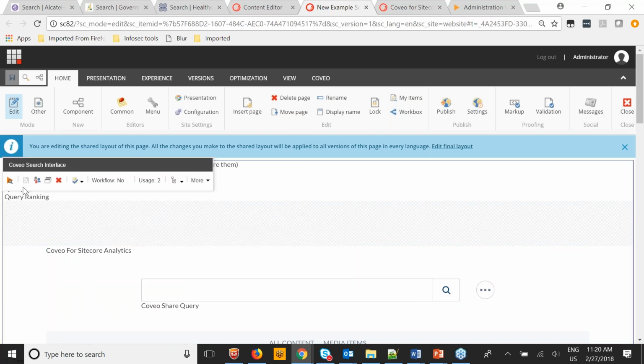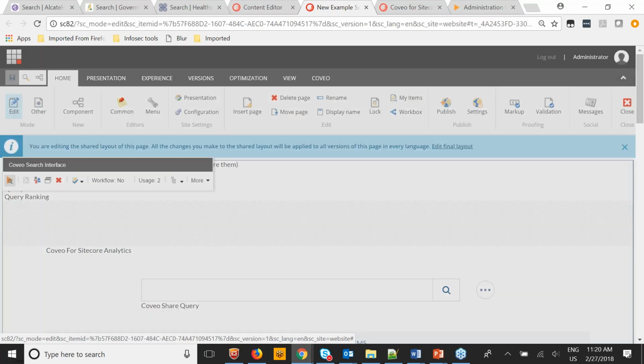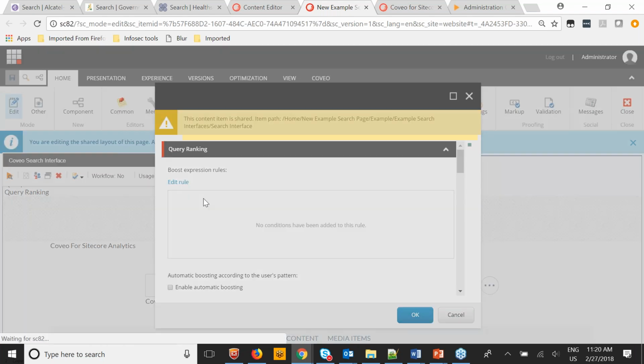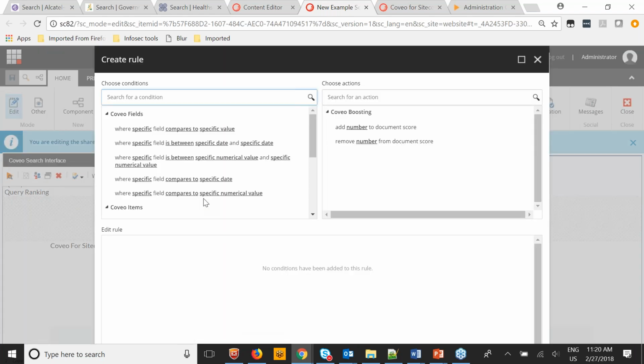I can also look at some much richer capabilities within Coveo by looking at the search interface component, really the master component for this page. Some of the things that you can do in here include boosting or filtering rules. These are very familiar to you if you're already working in Sitecore. These are the sorts of rules that you're defining to manage the content management system itself. Well, you can also use these same sorts of rules within Coveo to boost certain kinds of content.